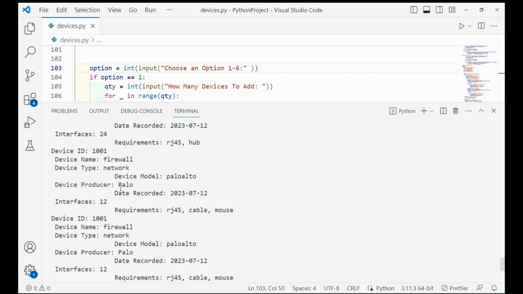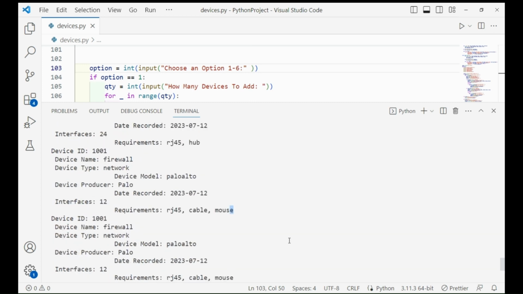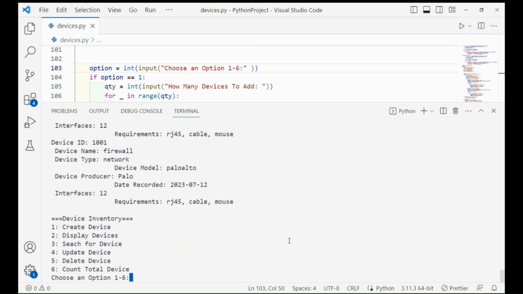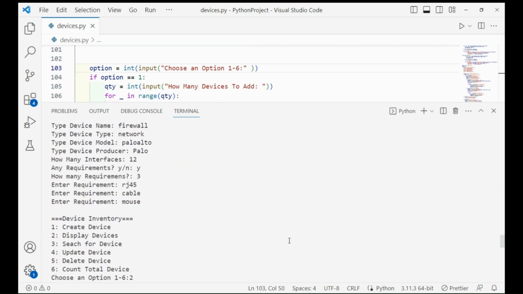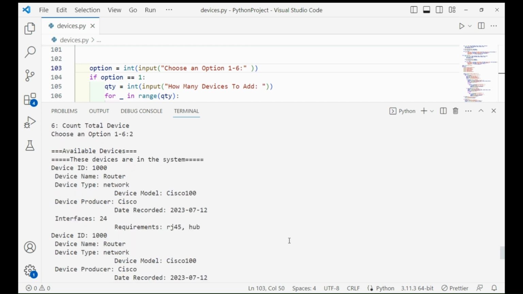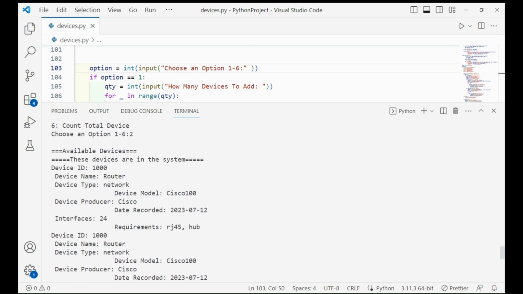So now, what do we have under 1001? We have firewall, network, and then Palo. The date was also automatically generated. We have 12 interfaces. Then we have requirements. We have these three requirements, right? So that's it. What I'm seeing now is that we probably have some of these displayed twice. You see 1000 here and 1000 here. So it displayed two times.